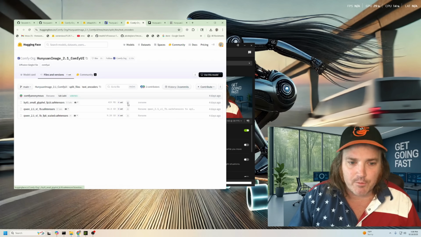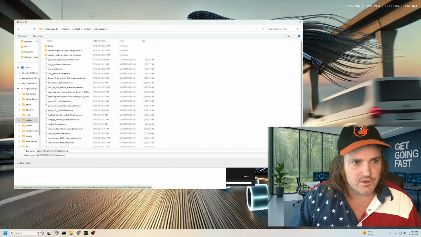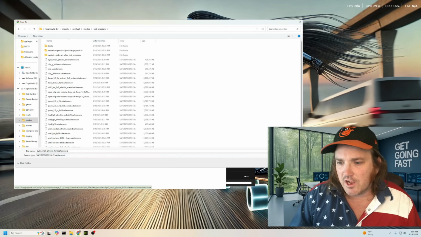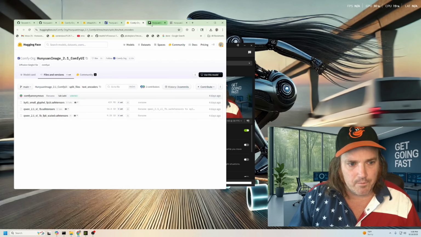So I'm going to do the same thing. I'm going to click it. I'm going to go over to my text encoders. Remember, this is all inside your ComfyUI folder. Inside your ComfyUI you've got models. I'm going to go into my text encoders, and I am going to save that as well.